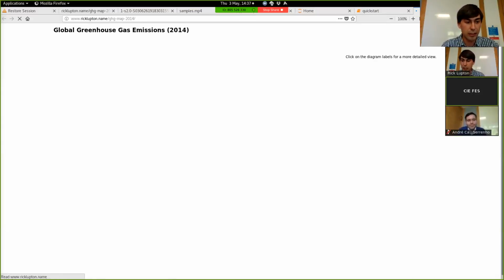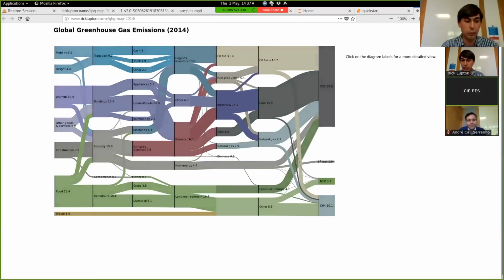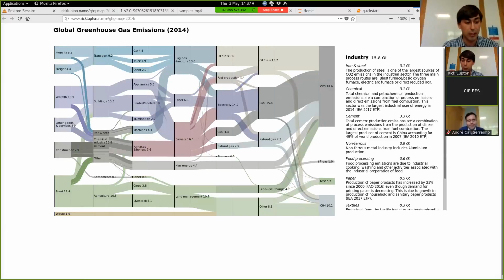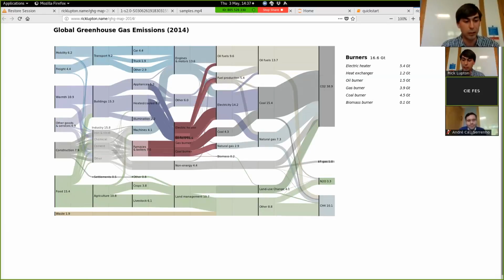The nice thing about this is that it's all built on standard web technologies. So it's possible to make an interactive visualization that goes on a website and explore different levels of detail. For example, here I've expanded industry to show how much iron and steel is responsible for, and so on.